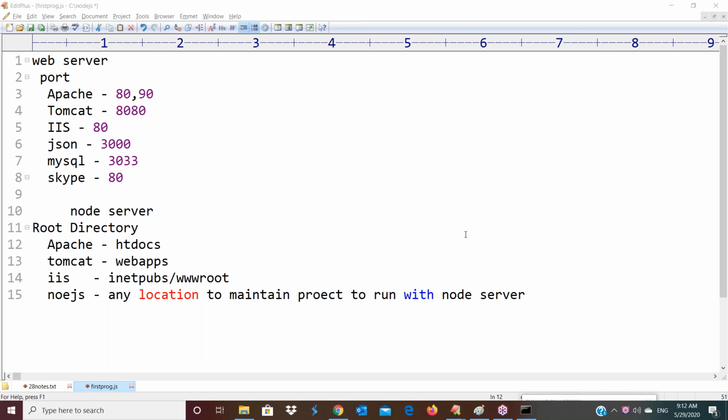If you want to change it, then go to the configuration file. There you can change it to another location, but that project should be only in that location. Same with Apache also. But Node.js is not like that. You can maintain projects in different locations, and all these projects you can run through the server. That is the concept of this.